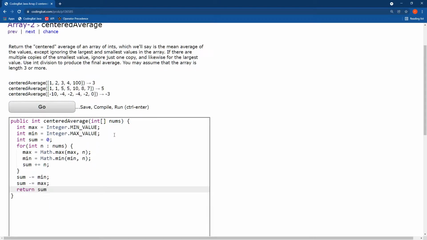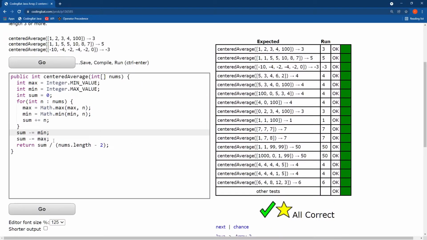To take an average, you take the sum of the things, divide by the number of things. So sum divided by nums.length minus 2, because I took out 2 elements from nums. Of course, I didn't actually take them out. I just subtracted them from the sum. And there you go. That's how we could do that one.